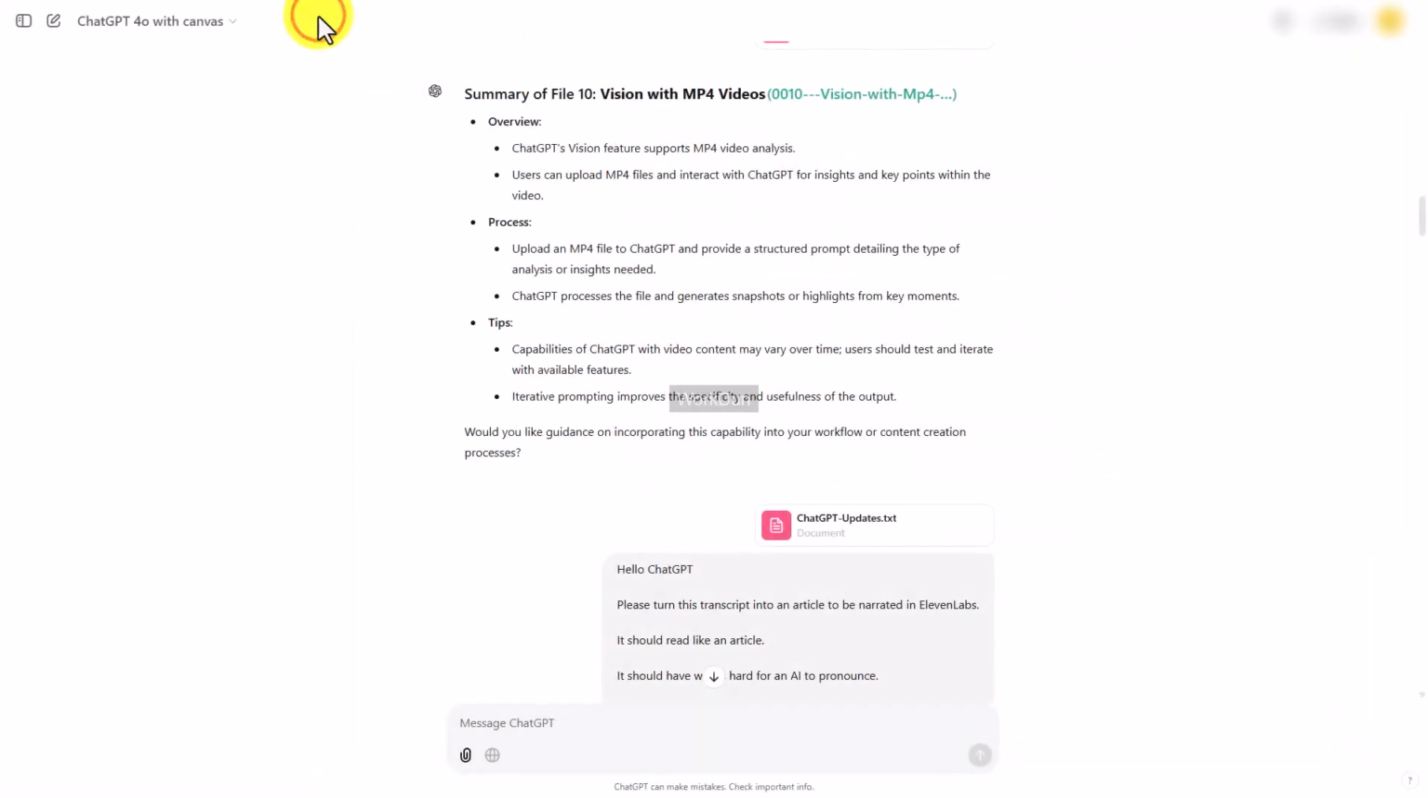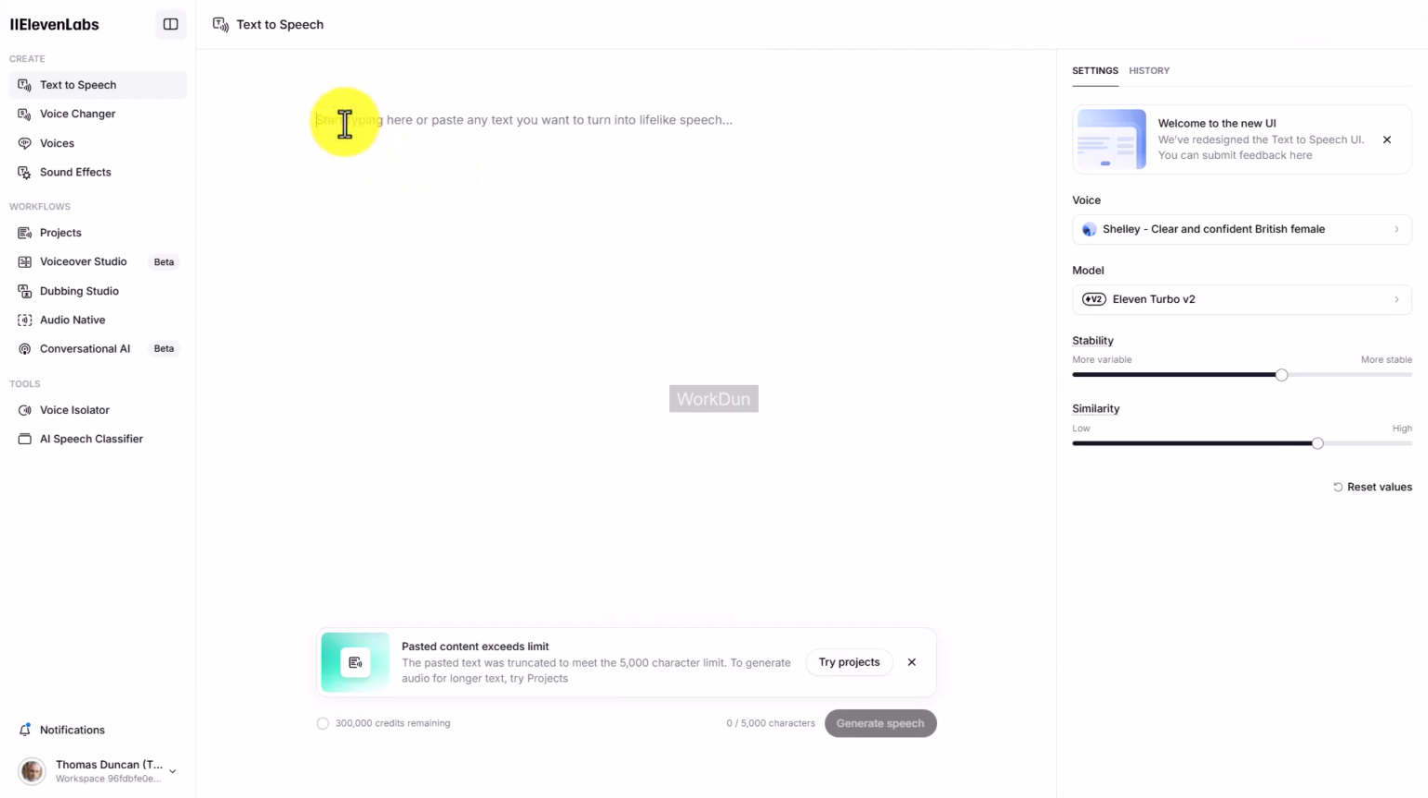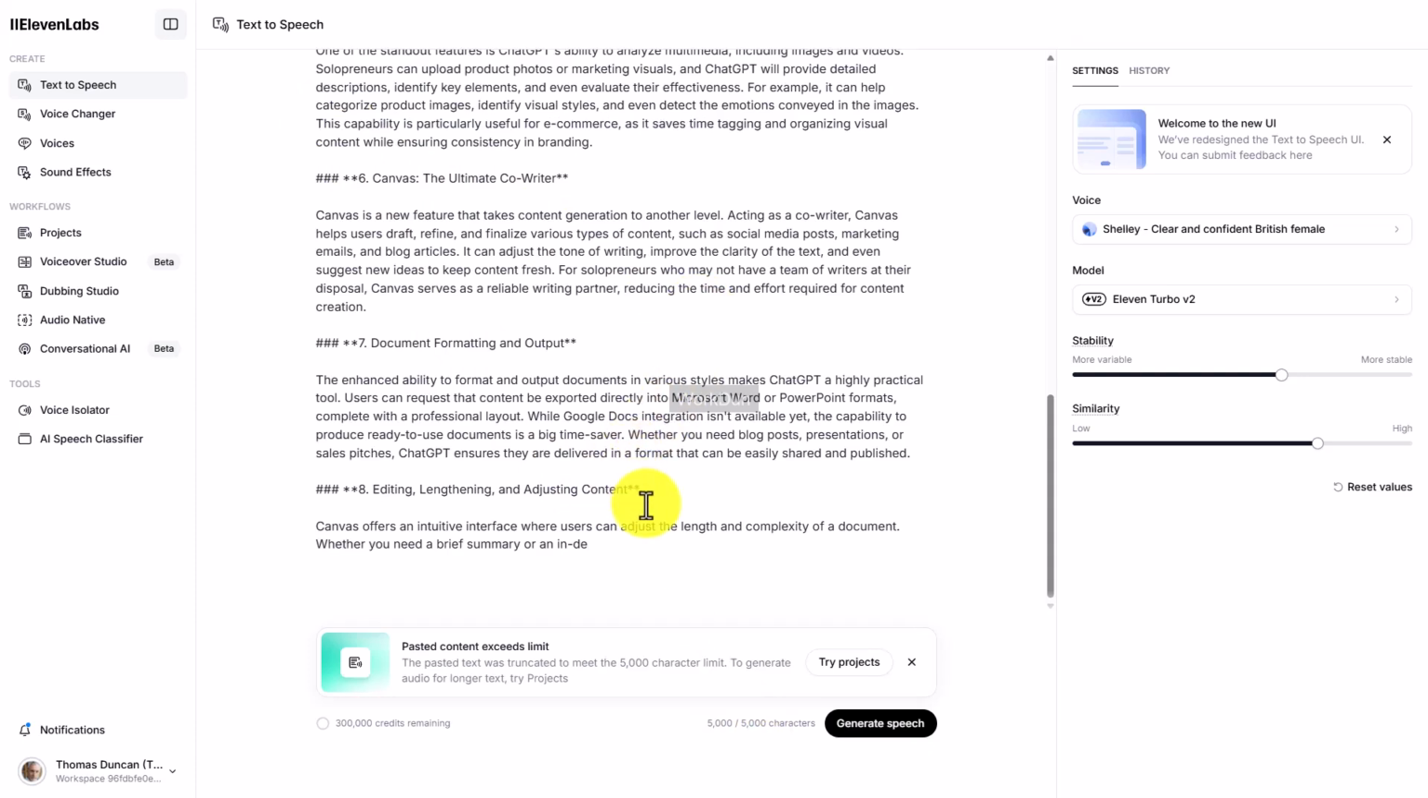So we're going to close this element. We're going to scroll down to the bottom. We're going to paste our text inside of 11 Labs. And we're going to try to adhere to the 5,000 character limit. It looks like we have gone over our limit.